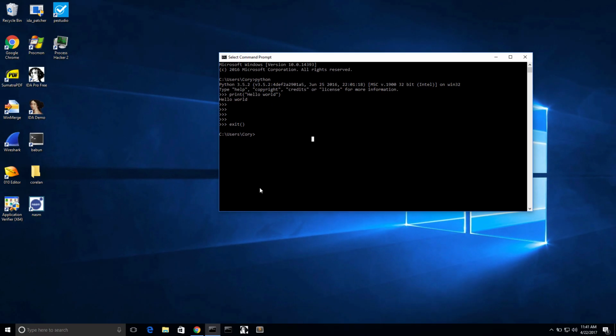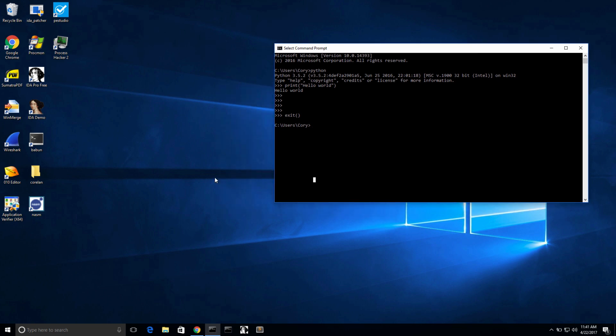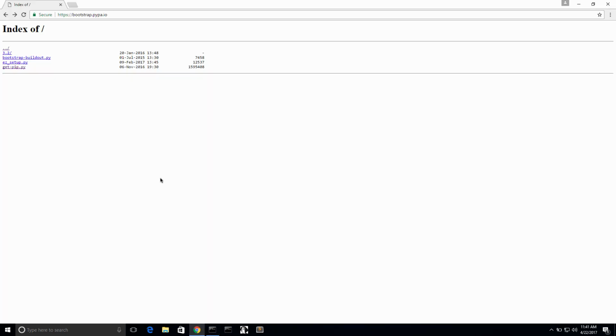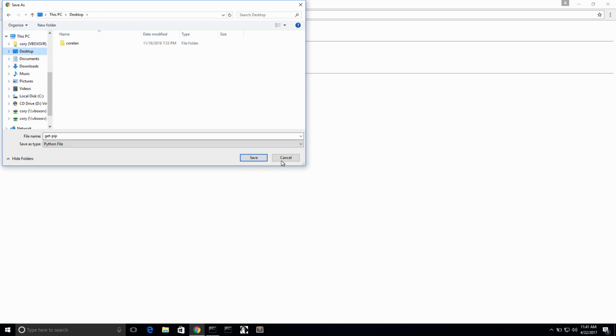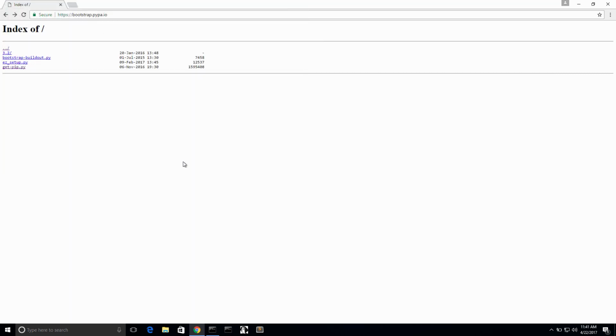Alright, great. So at this point we're ready to go ahead and obtain pip. So to get pip, you can go to bootstrap.pypa.io. Should be a page that looks something like this, just a few Python files. The one we want is this get-pip.py. So we can right click on that, save the link as. I'm just going to put it right there on the desktop because we're not going to need this for more than a second, just long enough to run it. So let's hit save.